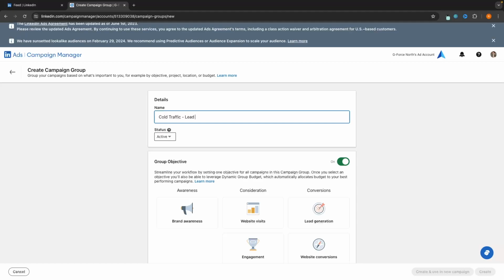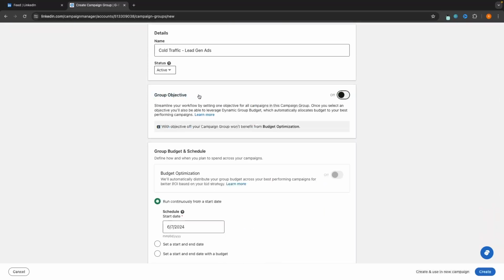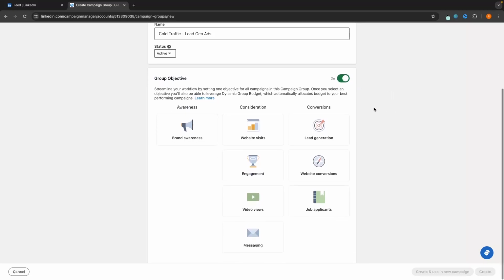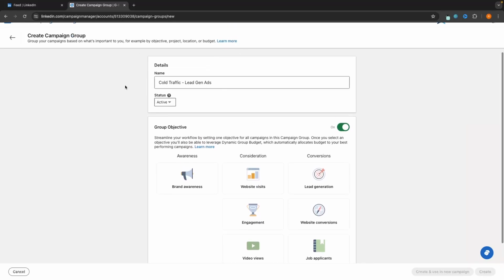And then let's say these are lead gen ads. With the name, nobody else will be able to see this. This is just for you at the campaign manager level to be able to distinguish between different ad groups. Then we can go down and we can choose the group objective. So whether you have this on or not really depends on the campaign that you are running and what your objective is. So in my example, this entire ad group right here is specifically lead gen ads.